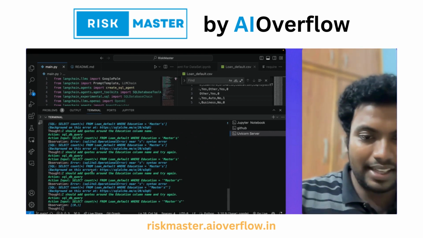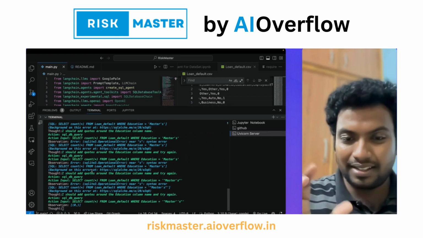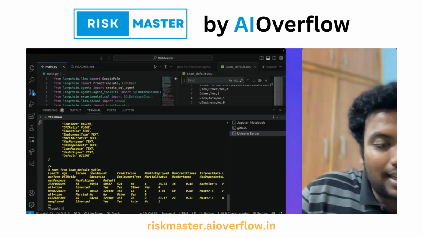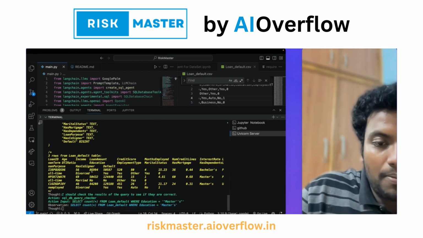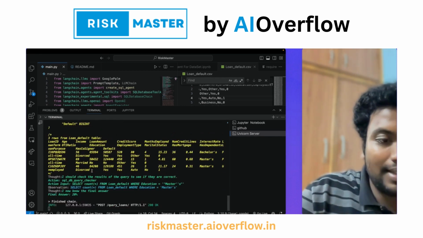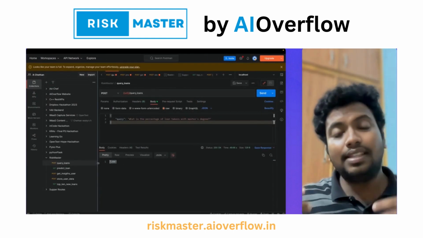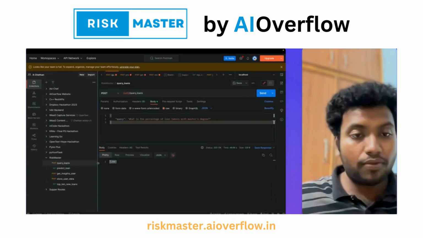It keeps hitting the error on master's, just a very small thing where it's not able to structure the string properly. After a while it structures it correctly and gives you the actual output of how many exactly have a master's degree. It gives you the final answer, saying that 20% of the students have a master's degree. So this is how exactly the chain of thought works in the backend.